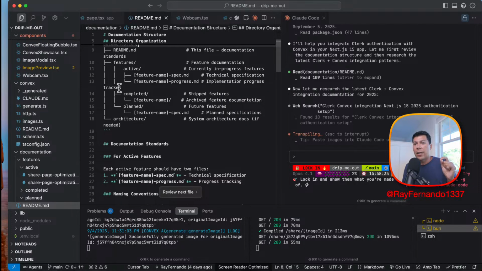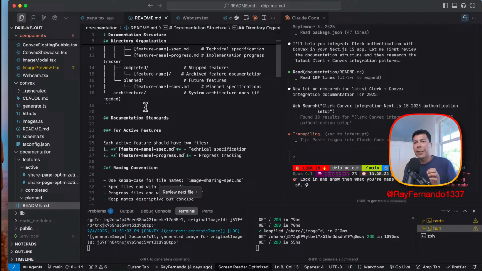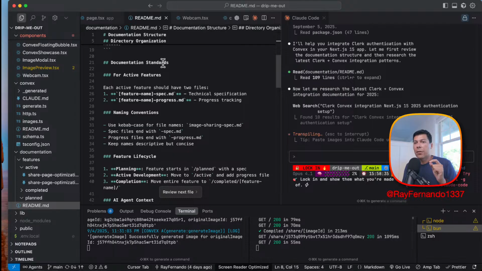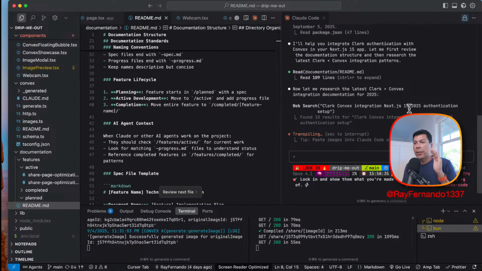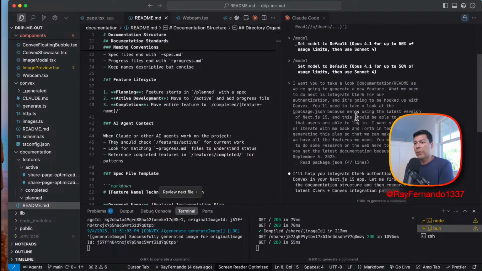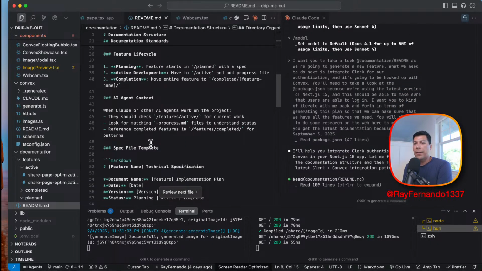And this is the tracker folder. So this tracker folder will keep track of stuff that's been planned or completed, and then system architecture docs if we need, and so forth. And these are the instructions that are given to the LLM when it's going to create this type of document. So this is what I gave it in the original instructions of, here's my general idea, let's start building a spec document. And this is what it's doing.